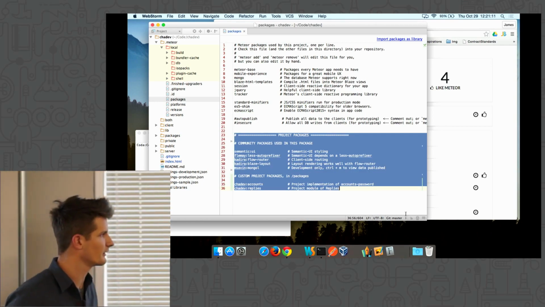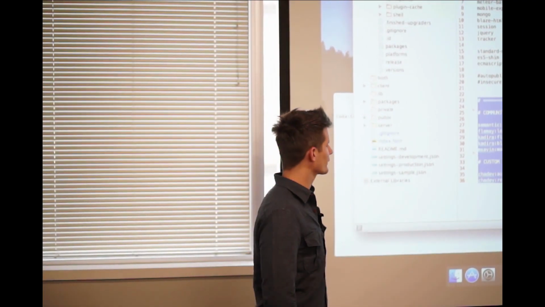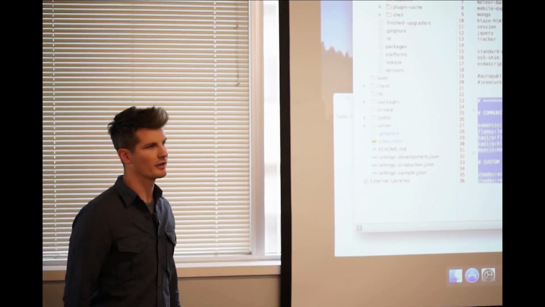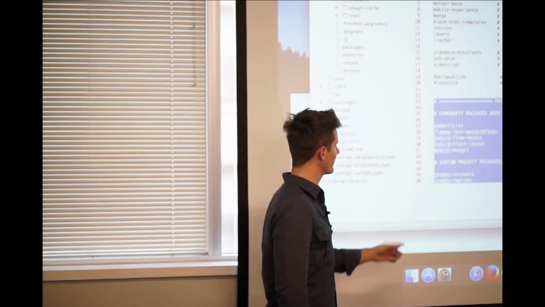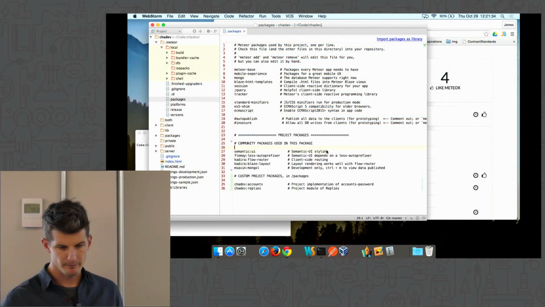Then these are packages that we've added ourselves. There's a lot of community packages. There's a site called Atmosphere that you can go and download from. It's like NPM. Because Meteor is built on top of Node, you can use any NPM packages as well. So there's a lot to choose from as far as modularity and packages in there. We're just going to add these two up at the top as some basic styling for us.